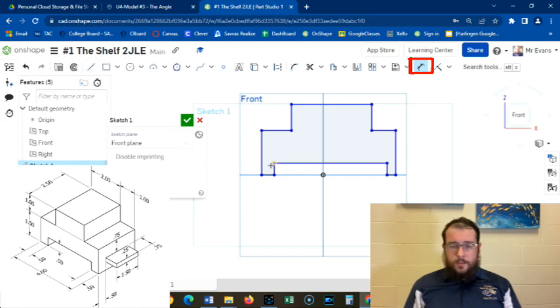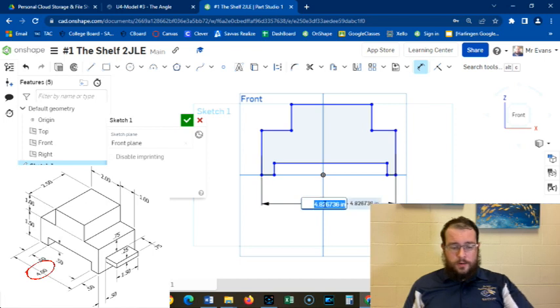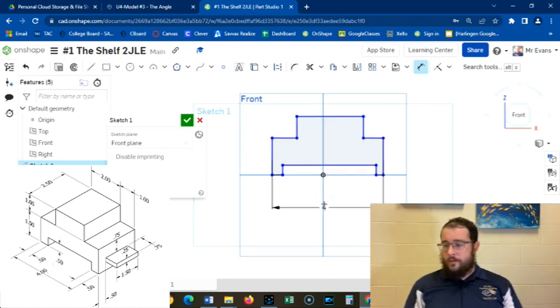All right, so I am going to now dimension it. So one of the dimensions is it's labeled as 4 all the way across. Enter. All right, and I'm gonna give this all of its dimensions that I'm reading off of the front of it.